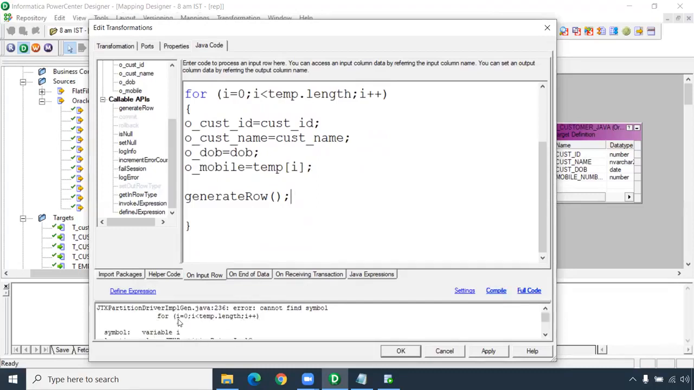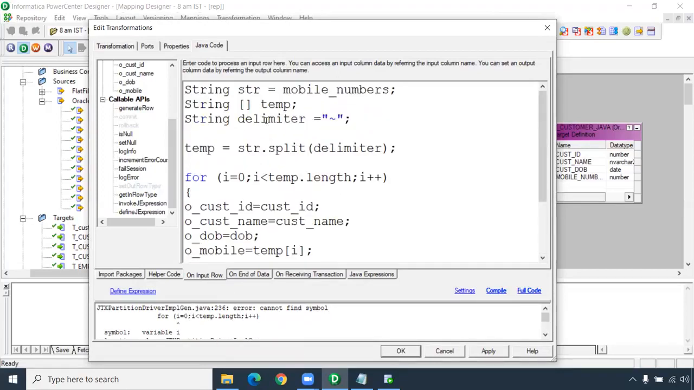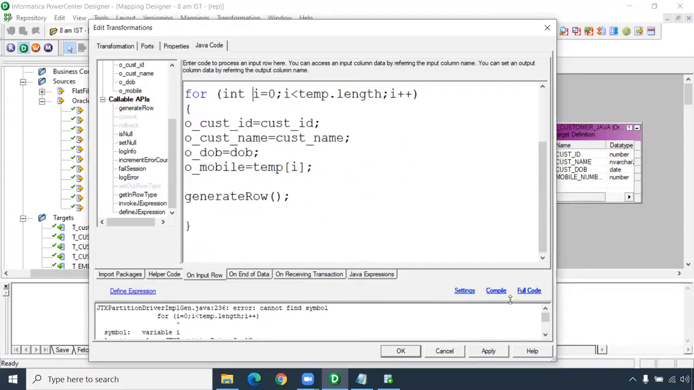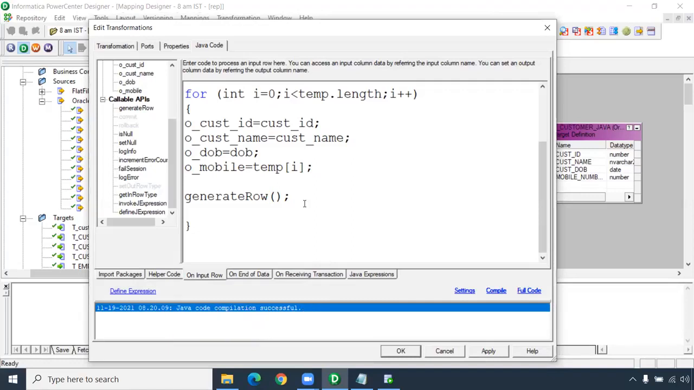Okay, we are getting some error for I. What is this I? Whether it is an integer or a variable, it says cannot find symbol, right? Either you can define here integer I, or you can initialize it here itself as integer I. Whenever you compile, it will say the compilation should be successful. Then only it will be valid.